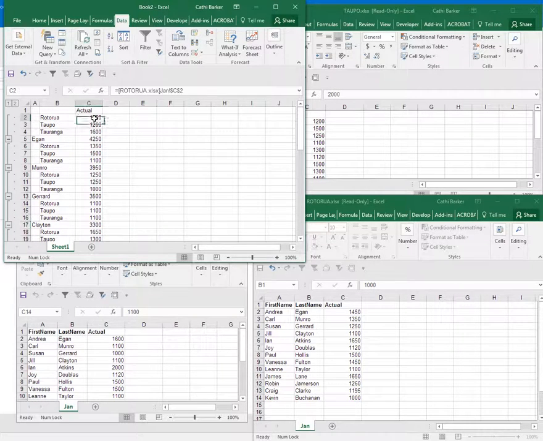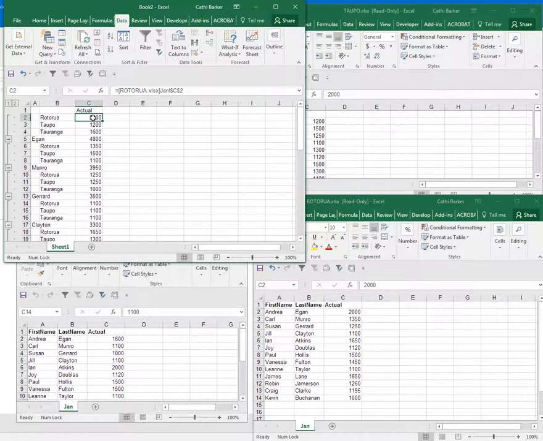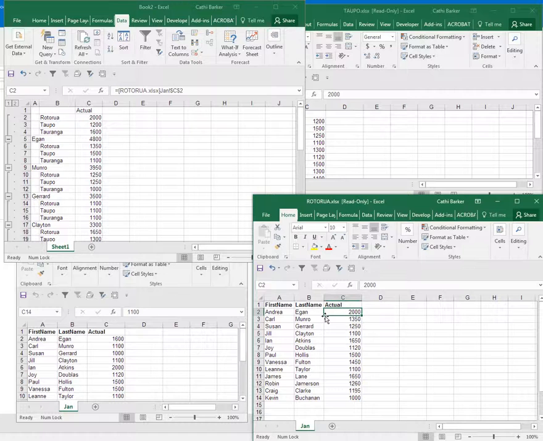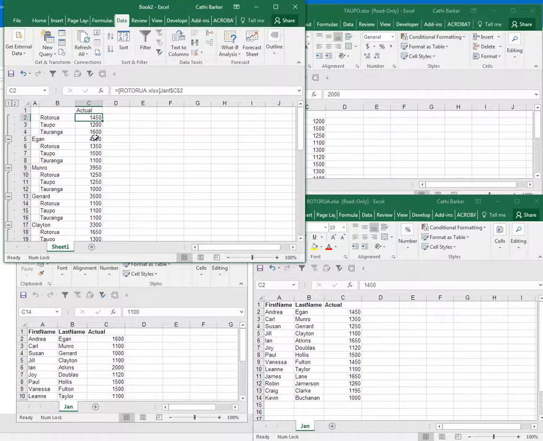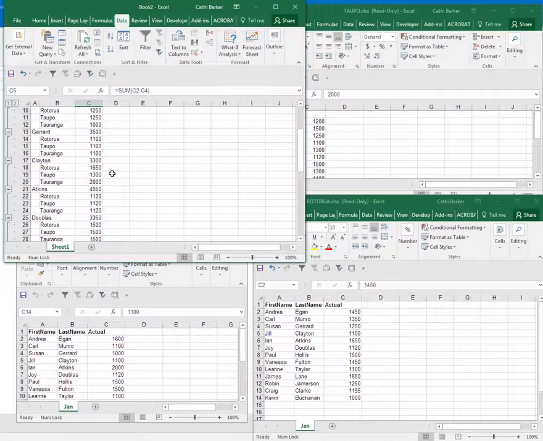When I click on any particular cell, I can see a formula linking back to the Rotorua file and the cell C2. So if the Rotorua file and the cell C2, let's click over here, should change, that change should carry through to the consolidated sheet. So I'll change this to 2000, and when I press enter, I now see 2000. If I change it back to 1450, it changes back to 1450, which of course affects the subtotal for Egan, and as you can see they're all linked.